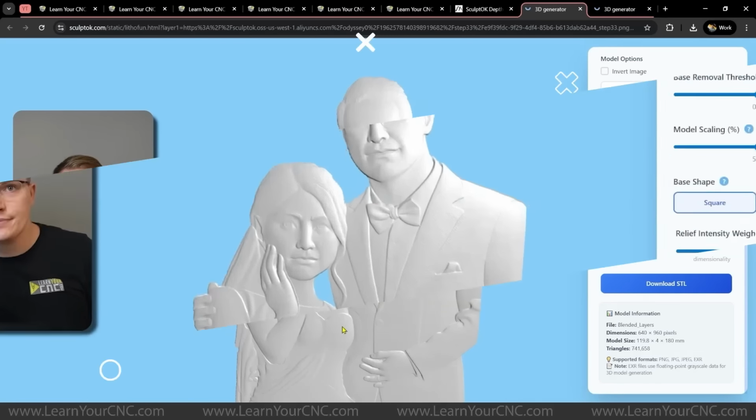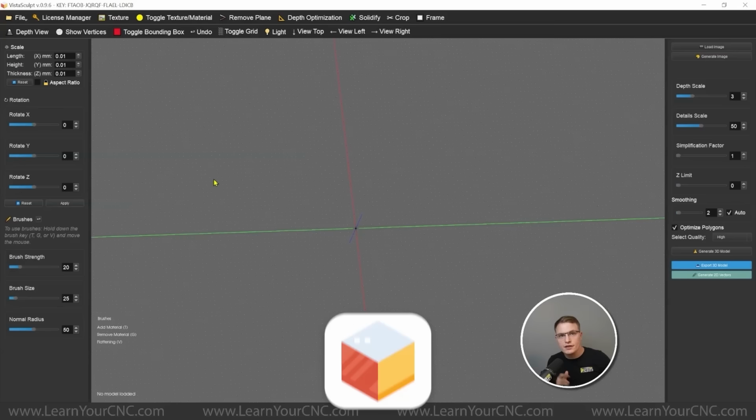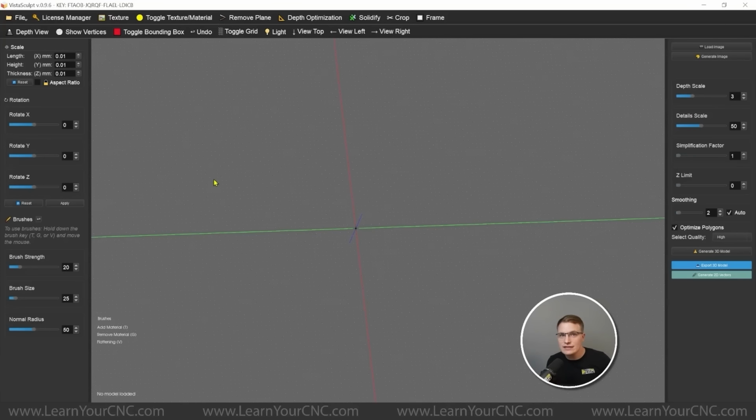And finally, let's check out the tool I've had the most success with, and that's called VistaSculpt. This is a downloadable desktop program, and in my opinion, it's the most powerful and customizable AI relief tool currently available for CNC users. What's cool is that this isn't new for us.